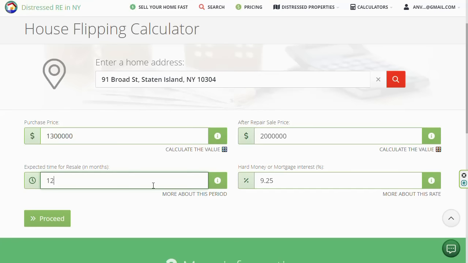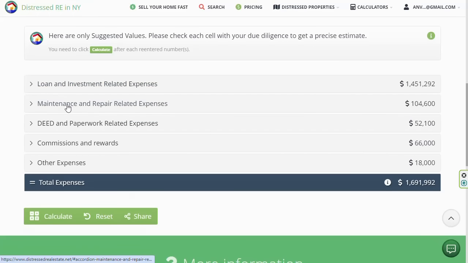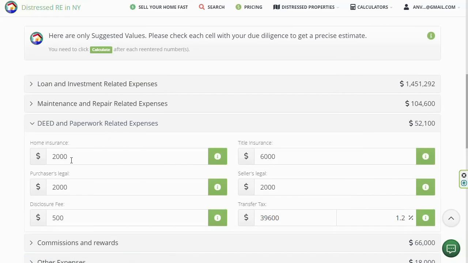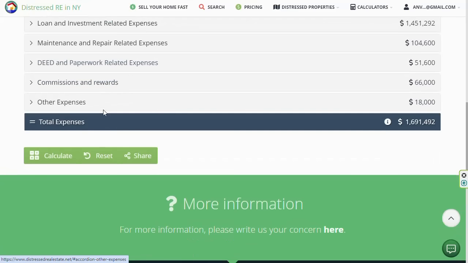Once these parameters are set, hitting the Proceed button will bring us to a detailed breakdown of potential expenses, divided into 5 main categories for easier management: loan and investment costs, maintenance and repair fees, deed and paperwork expenses, commissions and rewards, and other miscellaneous costs. By default, each category contains an approximate value, which you should review and adjust based on your specific project needs before proceeding. Let's take a closer look at each expense category and understand what to consider for your project.